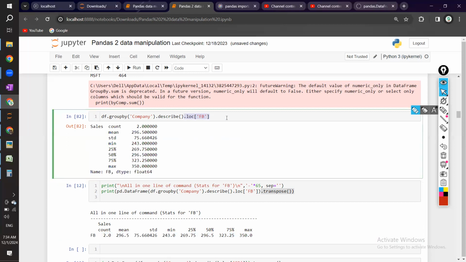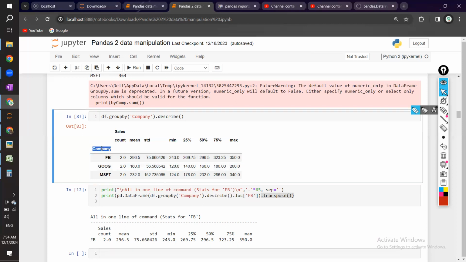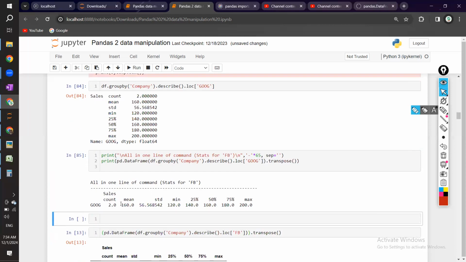So you have grouped into a column. You are grouped by a particular column, company, and for an individual company you can try to understand. Suppose I say only for GOG. It is saying for GOG the mean sales are 160, two sales have happened. This is the standard deviation, minimum sale, maximum sale, etc.